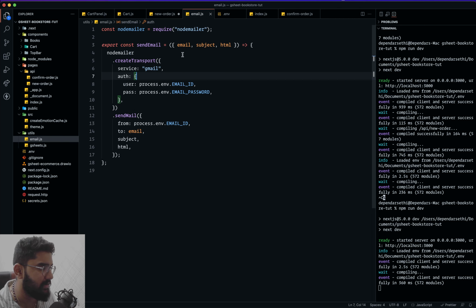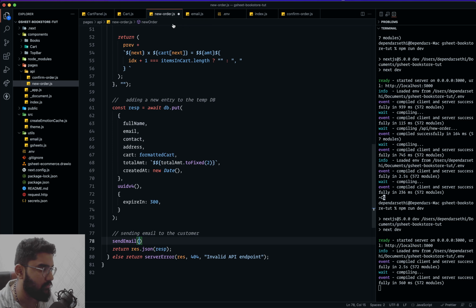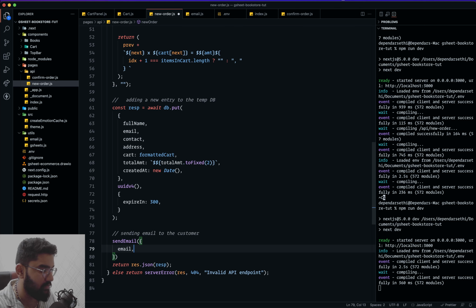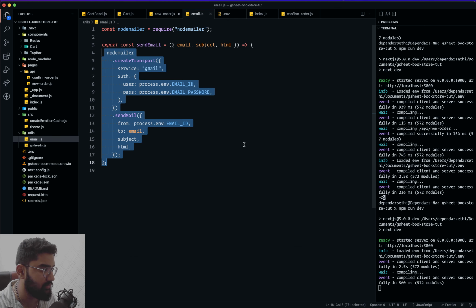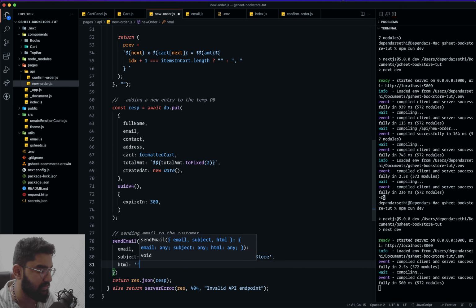So now we just need to call this function. We don't really have to await it, although the entire operation is asynchronous, but as it is something that we don't want the user to wait for, we can just call the function right away. So over here, we have to provide the mail, which we already have right over here, then the subject. Now in this case, the subject is going to be please confirm your order, and then I guess the shop name, something like that. And the last one would be the HTML.